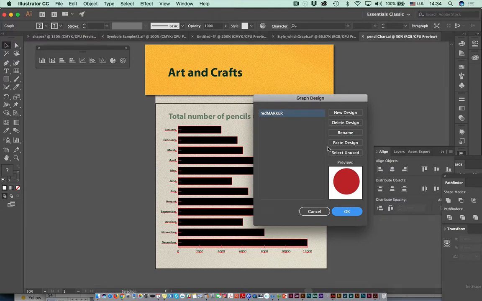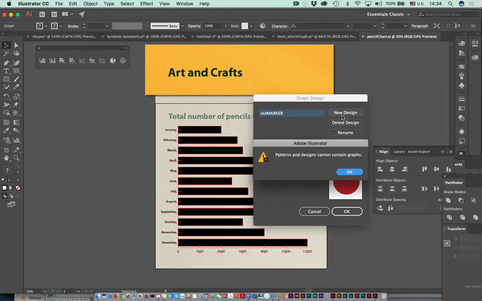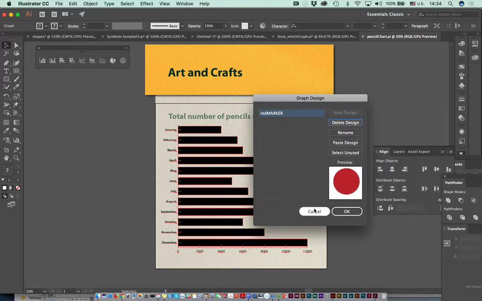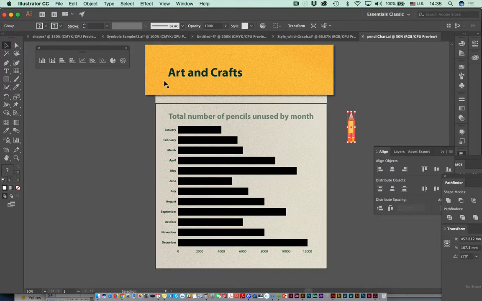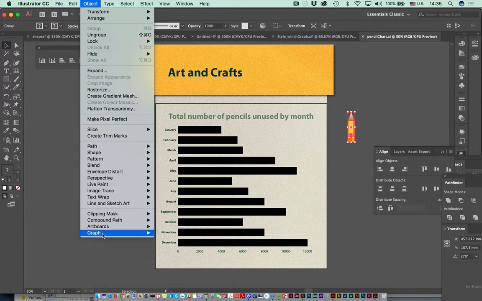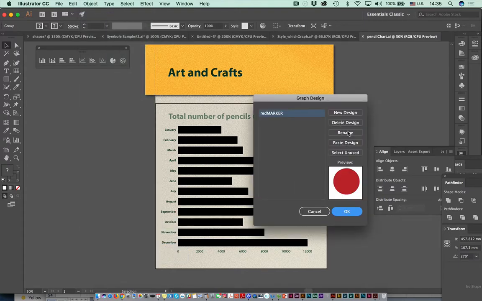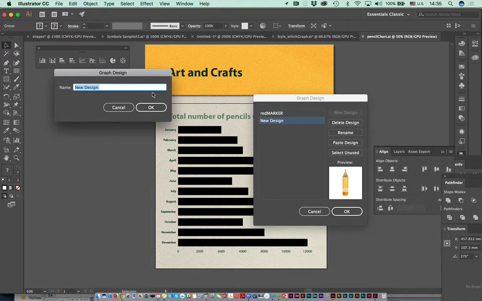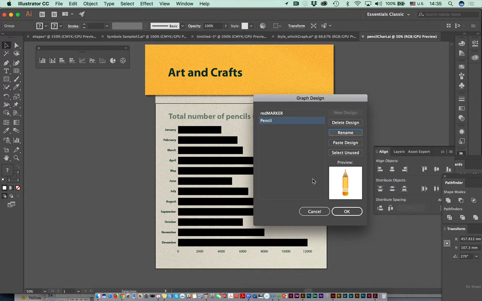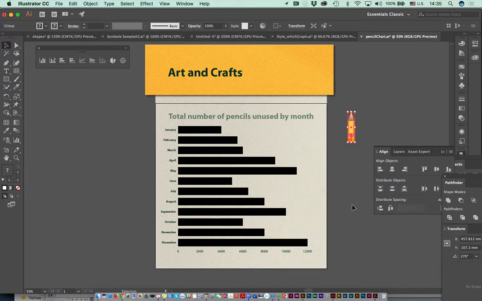Then I am going to go into a new design, and first I need, of course, I forgot, to select my little pencil. Go Object, Graph and Design, and I'm gonna say New Design, rename it, and call it Pencil. I clicked OK. I just created a design. Could be anything.